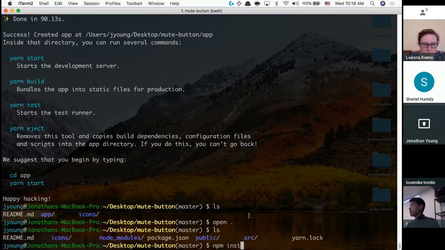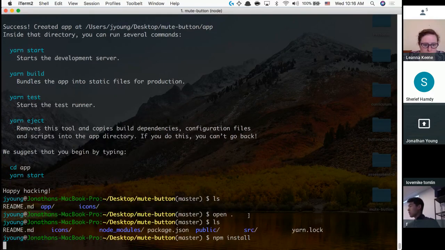So I'm going to run npm install. It's kind of like bundle install. So I'm installing all the packages that I may or may not need.